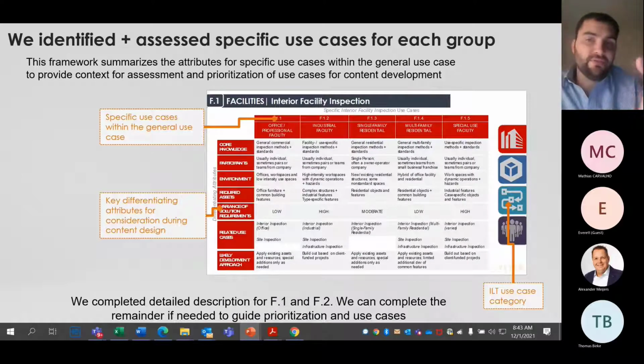And then oftentimes for these use cases, we may have to go in a little bit greater detail for the ones we're more interested in. And that's where we'll look at what's the knowledge, who are the users, what's the environment, variance of solution requirements. In this case, that was immensely important for scalability.